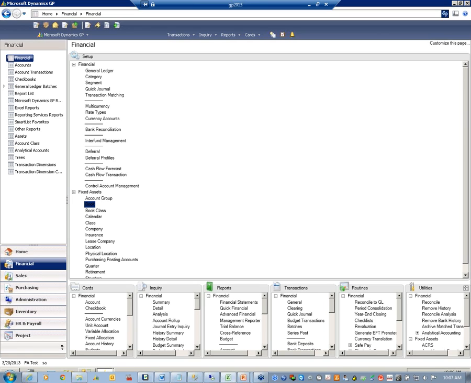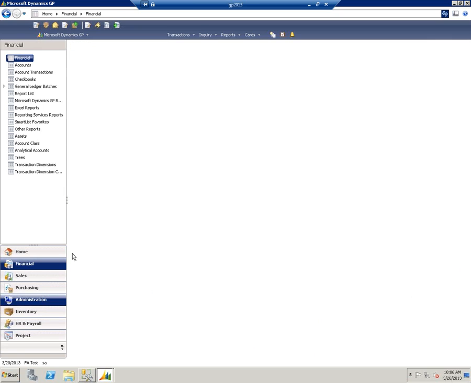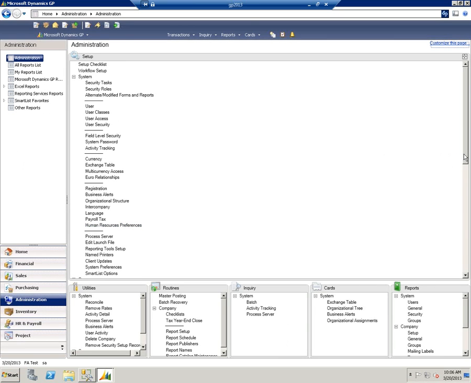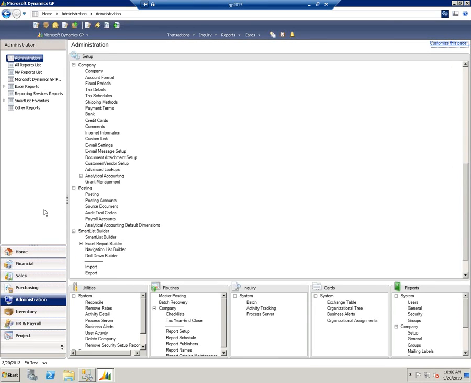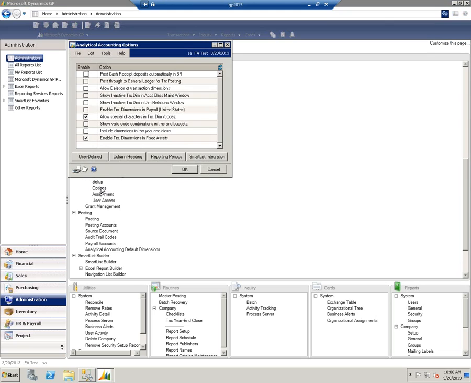In terms of setups, if you're going to use analytical accounting with fixed assets, the first thing you need to do in terms of setup is actually in AA, not in fixed assets. So I'm going to go to the Administration tab and go down here to Analytical Accounting Setup. There's two places you need to go. One is on the options, and you need to check this box to enable transaction dimensions in fixed assets.